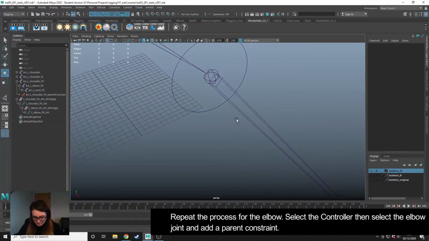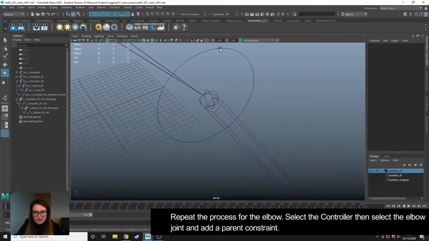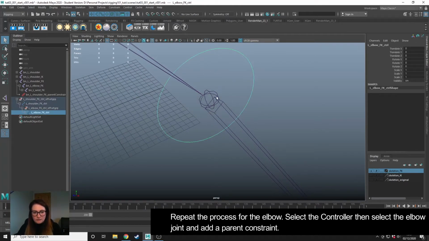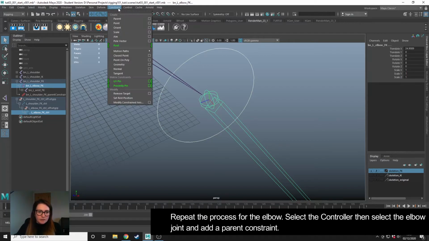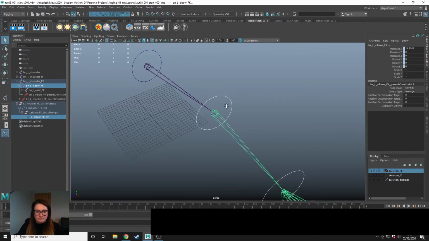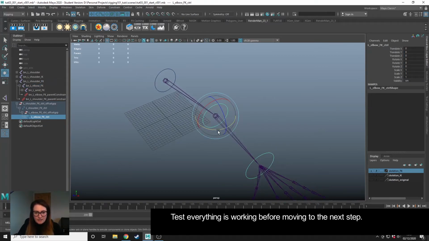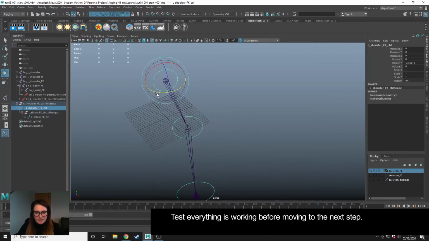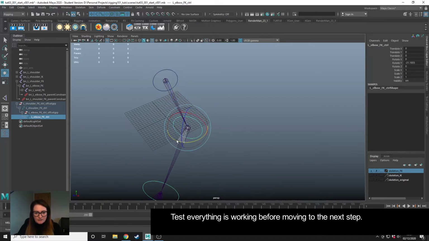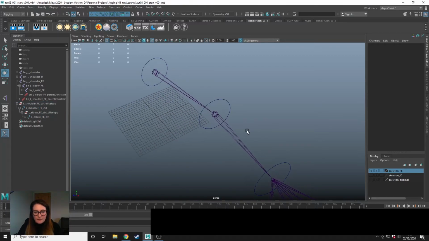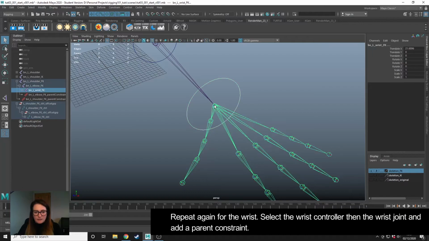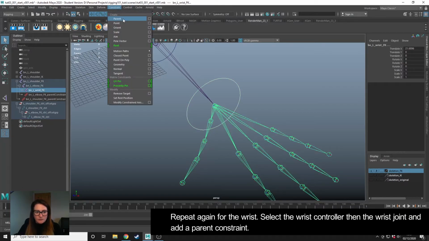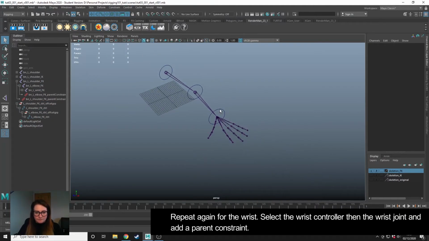But if we move this one, we still don't have an effect because we haven't added our parent yet. So we're going to select the controller, select the elbow joint, constrain, parent. Let's just check that that's working. Yep, and that's working. Great. And then final one, select the wrist controller, the wrist joint, constrain, parent. And now that one.